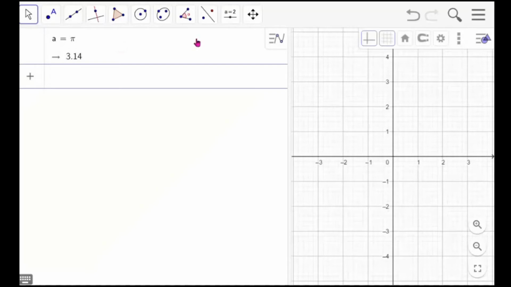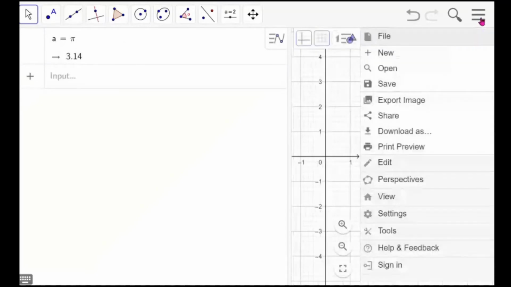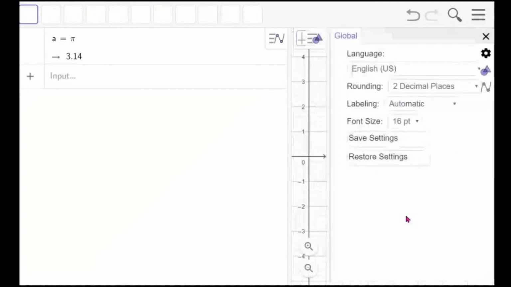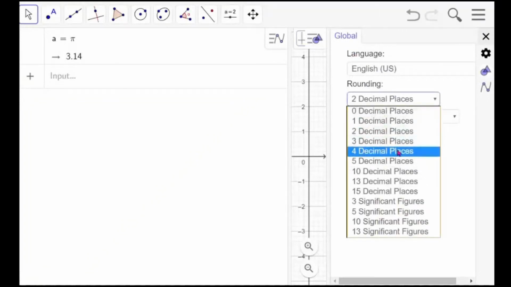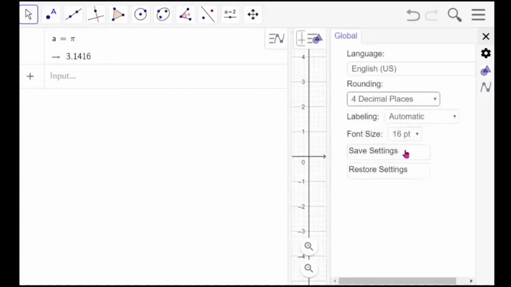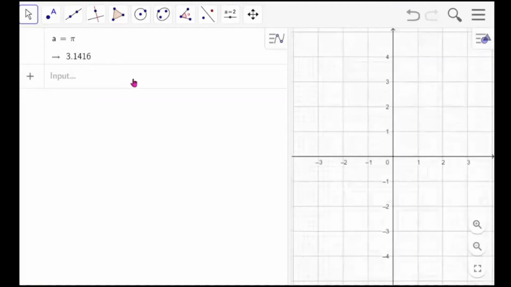If you want a higher decimal place, you can go to this menu bar here. Inside the submenu, you can find the settings, and in the global settings here, you see the default is 2 decimal places. You can change it to, let's say, 4 decimal places. If you think this is good, you can save the setting. If you don't like it, you may restore the default setting, and you can even change the font size and some other things here. Well, let's be satisfied with 4 decimal places, and we close the menu and go back to have more calculation here.